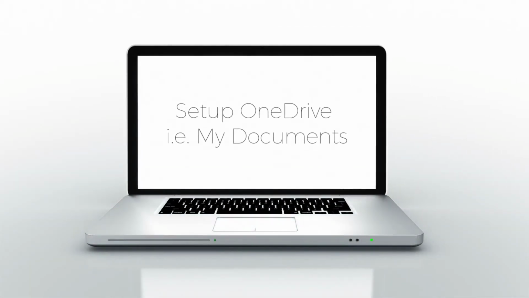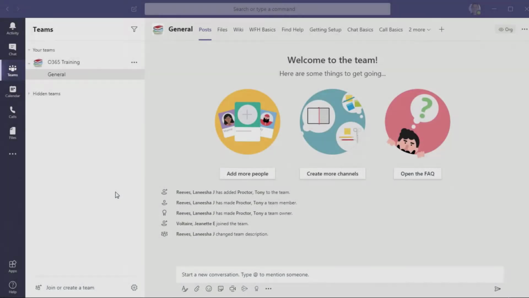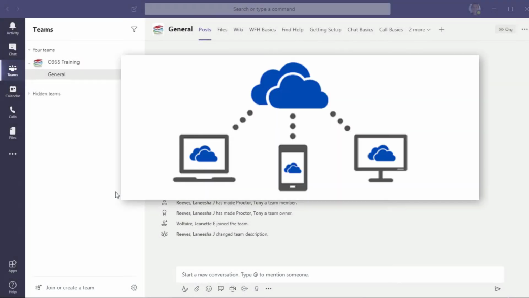Setting up your OneDrive. The next thing you're going to want to do is set up your OneDrive. OneDrive is very similar to what you would have for your My Documents or your desktop, except now it's going to be in the cloud, but it's going to look like it's still on your computer.